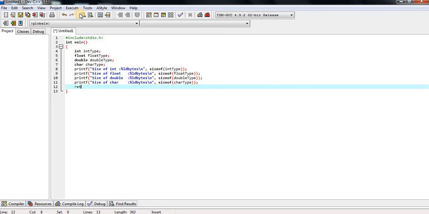And we are terminating the program. After completion of the program, return 0, means it's returning 0. We enter the program with the help of the int main function, so after completion the program terminates with the help of return 0.